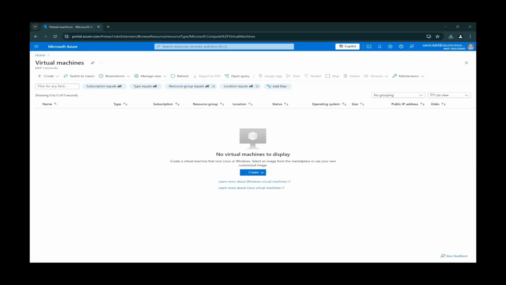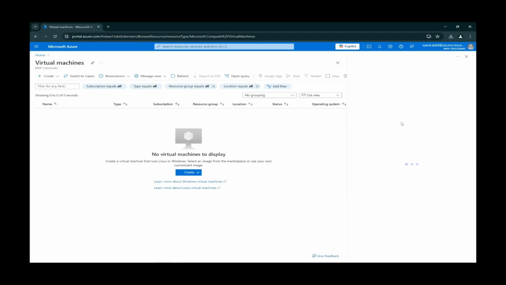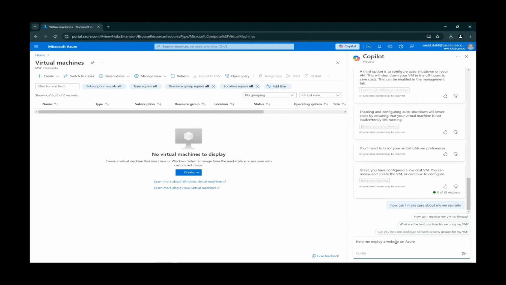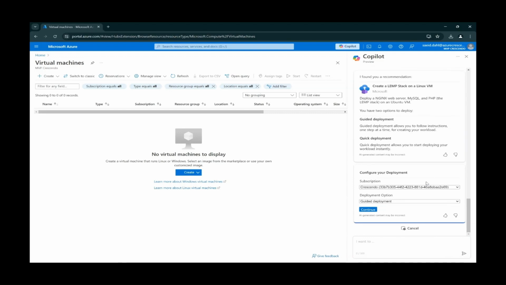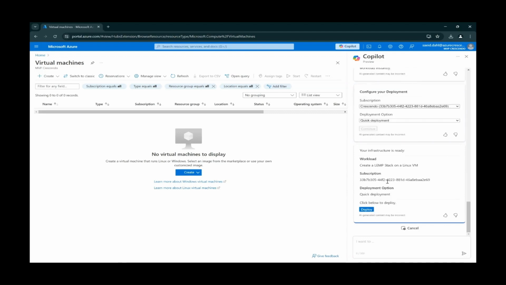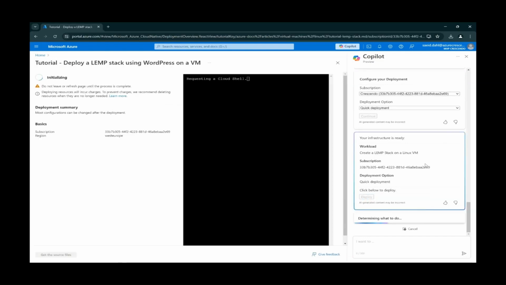In this demo, we are going to see how we can use Copilot for operate. We open Copilot and I ask for help to deploy a web application, or website. Microsoft Copilot suggested I create a LAMP stack on Linux. So I have this process: selecting the subscription, selecting the deployment options. You have guided mode or quick mode. Guided mode guides you step by step. Quick deploy mode is going to deploy automatically.